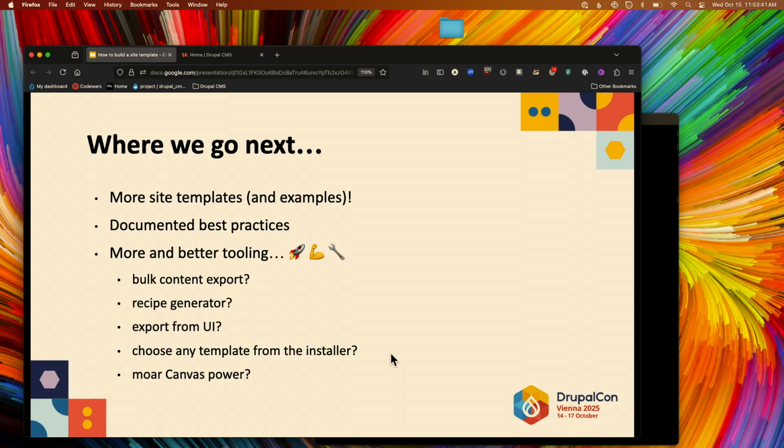I would love to move the export into the UI just so that you do not need to touch the command line for it, because I have a vision of people spinning up with the Drupal CMS launcher app and building a site with that and then exporting it and never having to even know that Drush exists. Not that I have a problem with Drush.